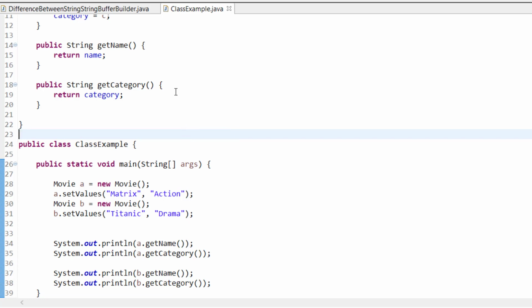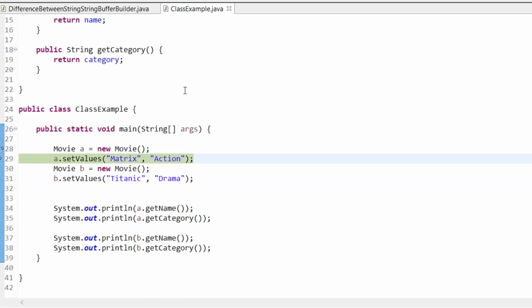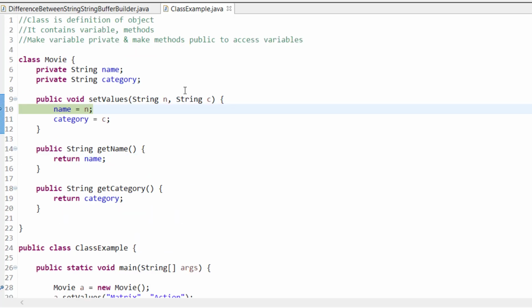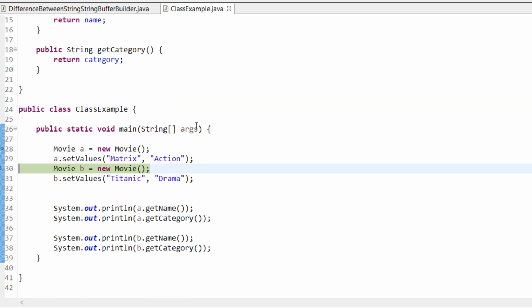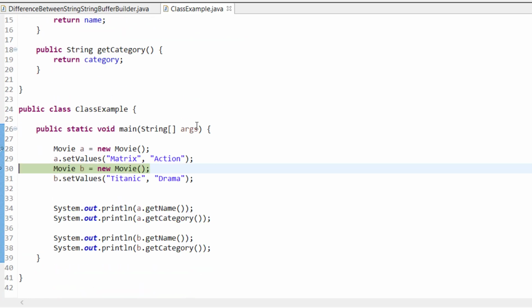So now let me show you how it happens. Whenever you call this function new movie, it will create all the instance variables, but with default values. Now you will call the set values function, so you will have this argument, and then it will initialize name and category. And again with the movie it will create a new object of the movie, which is b.